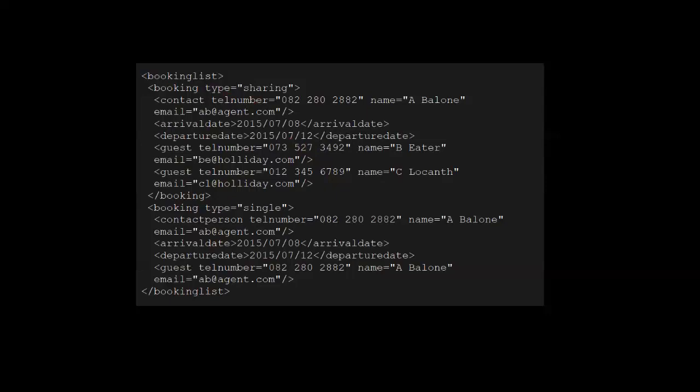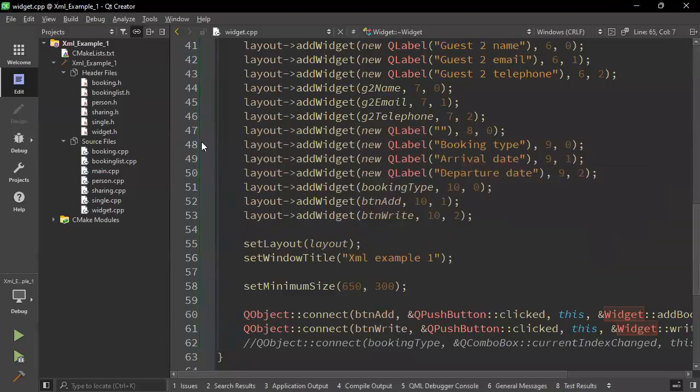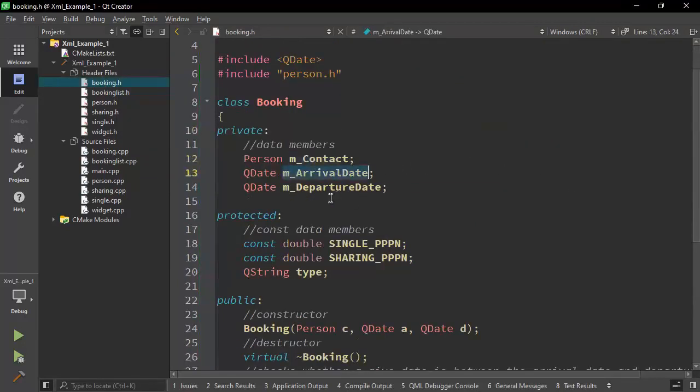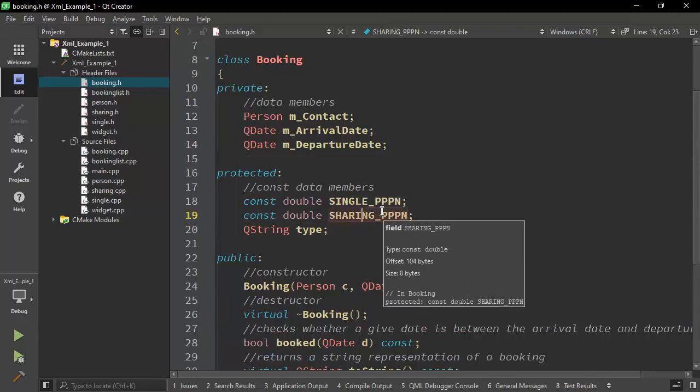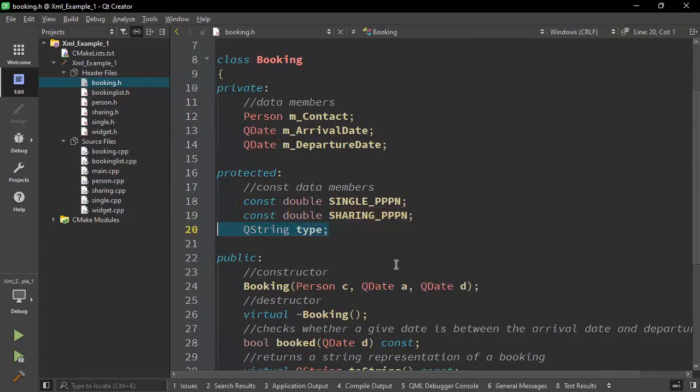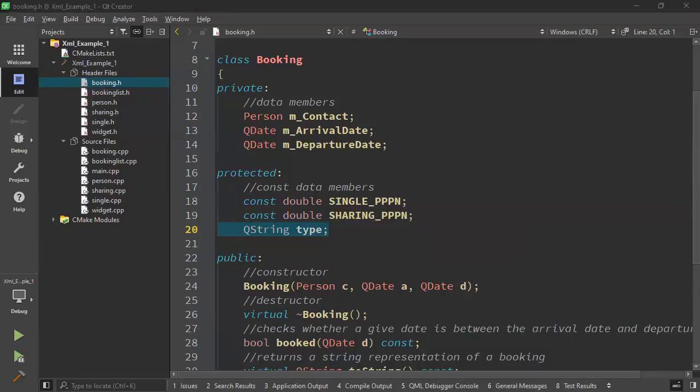So what you are given in this question is a partially done solution where they did some of the classes required for this question. We won't be doing the whole thing from scratch, just for the sake of time. So if we come here, we have a booking class, which has a contact, an arrival date, and departure date, right? And then we've got the price for a single person and the price for a sharing booking. These are all hard-coded values, and these are used for calculating the rate that you have to pay for a booking. And type represents a booking type, which means it can be a sharing booking or it can be a single booking.